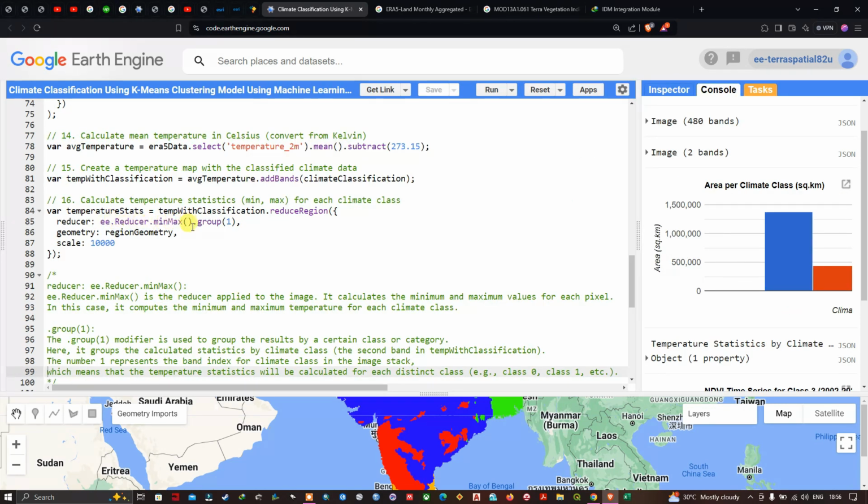So the minmax function is a reducer applied to that image. It calculates a minimum and maximum value for each pixel. In this case, it computes the minimum and maximum temperature for each of these climate classes. And .group(1), which is a group function, is a modifier used to group the result by a certain class of the categories. So here it groups the calculated statistics by climate class.